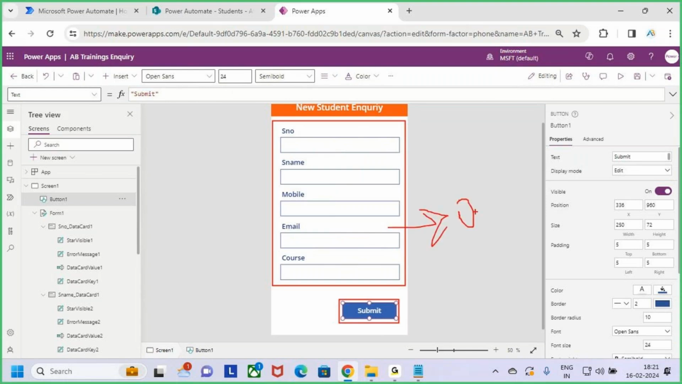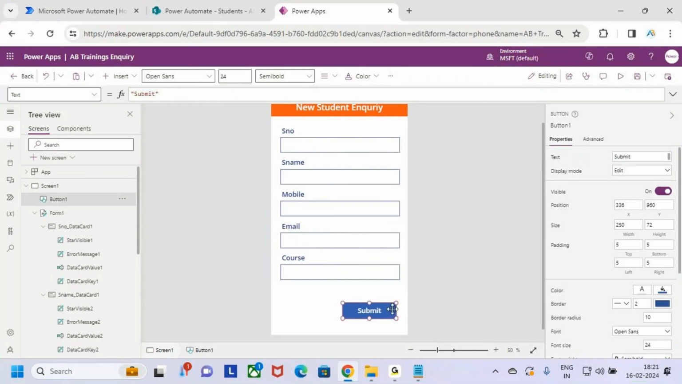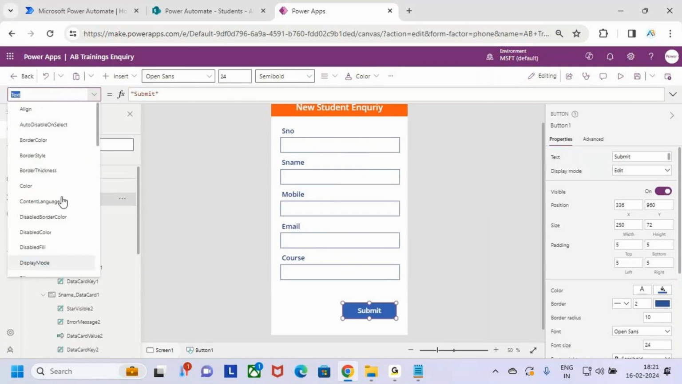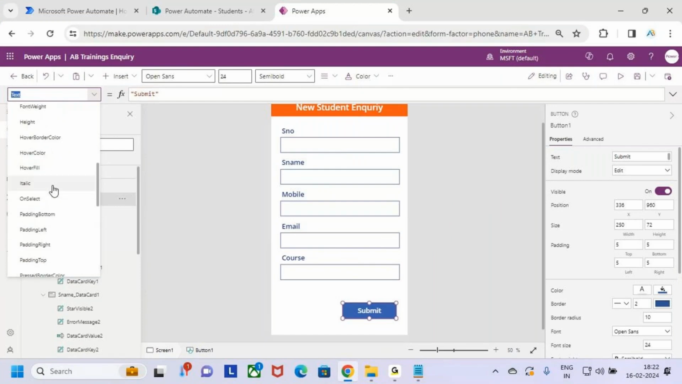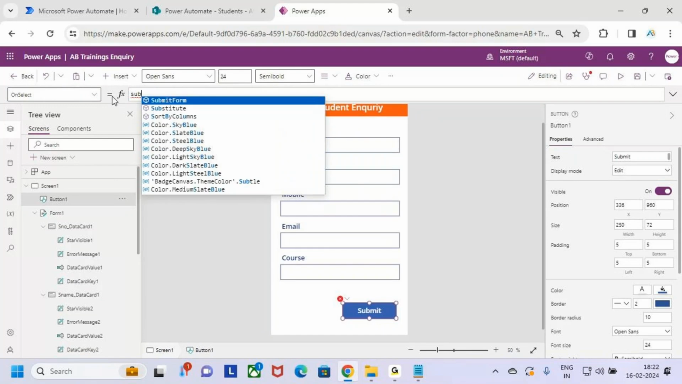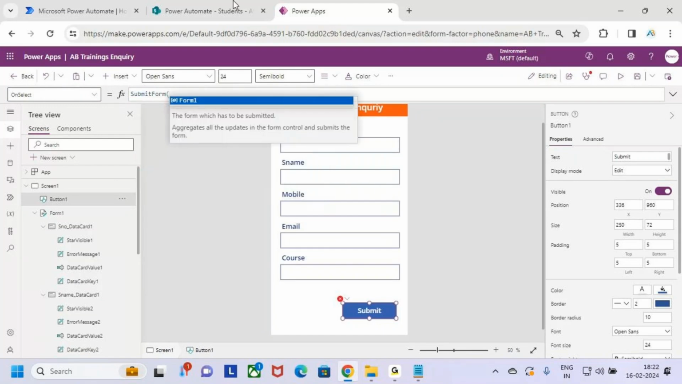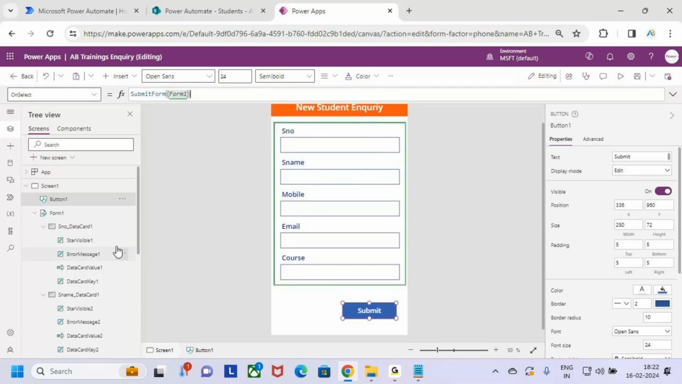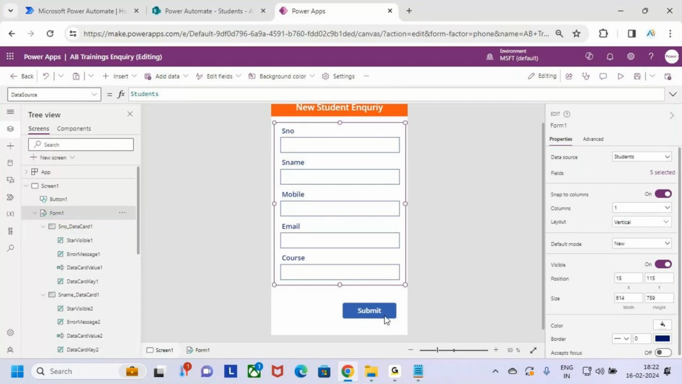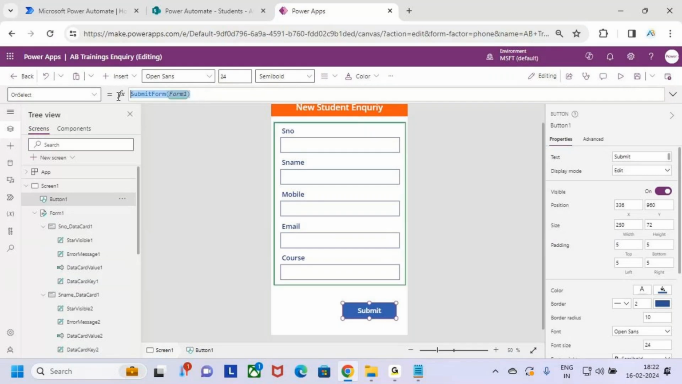Now whatever data I'm entering here, on select of this button, this data needs to be submitted to the data source. In order to submit the data to the data source, select the button. A button has one property called the OnSelect property, guys. Go to the OnSelect property. By default it is false. Let me remove it. I want to submit the form. Let me use one function called SubmitForm. Which form do I want to submit? Form1. What's the form name? This is the name of the form I added. Form1. So on select of this submit button, what I want to do here is submit this form to the data source.